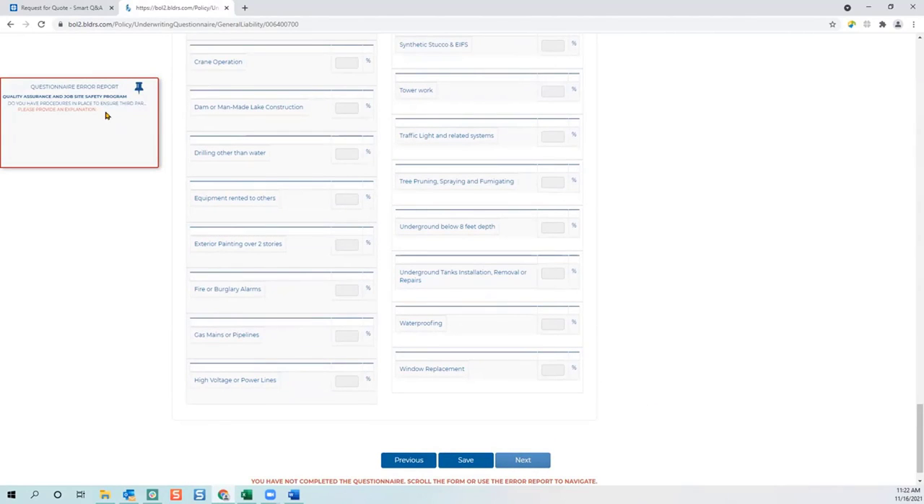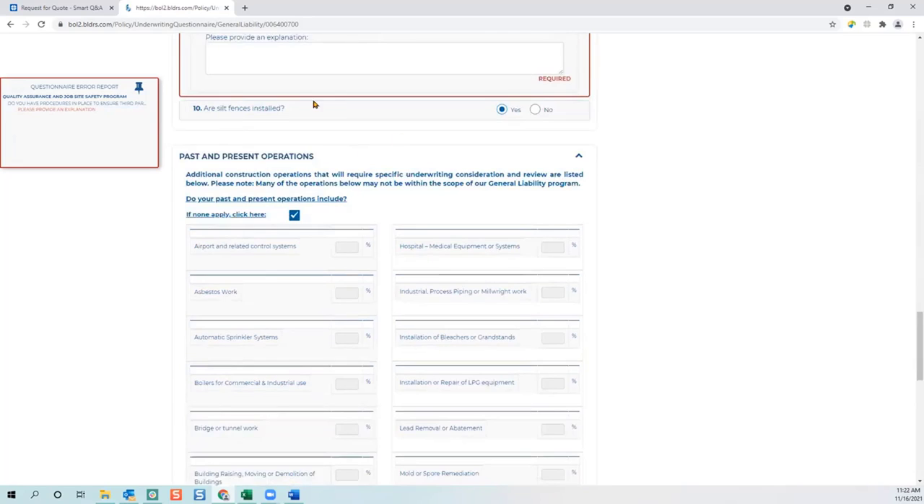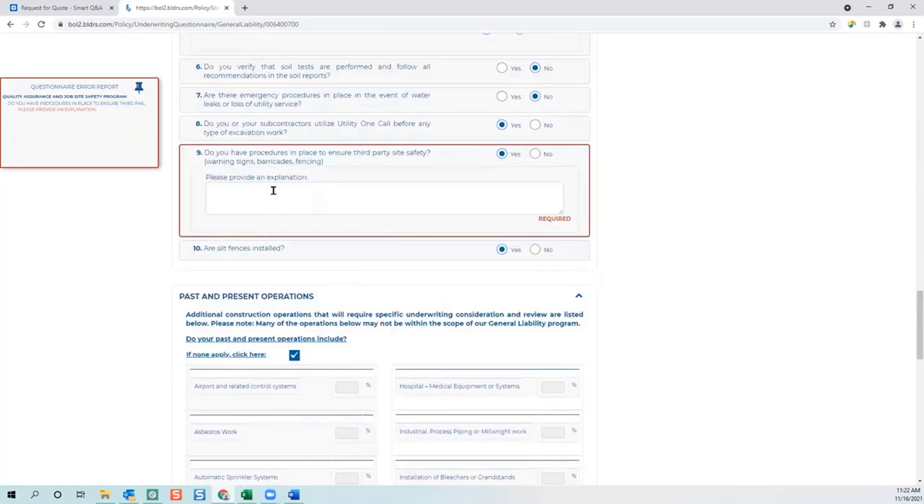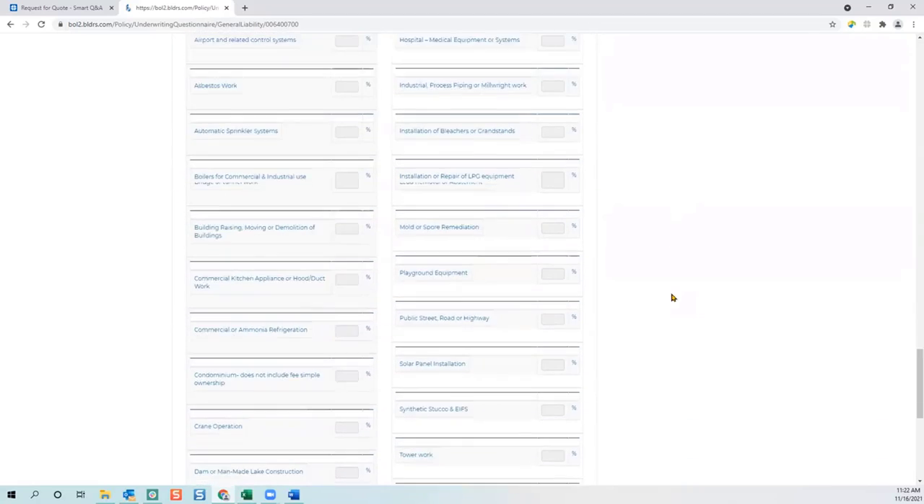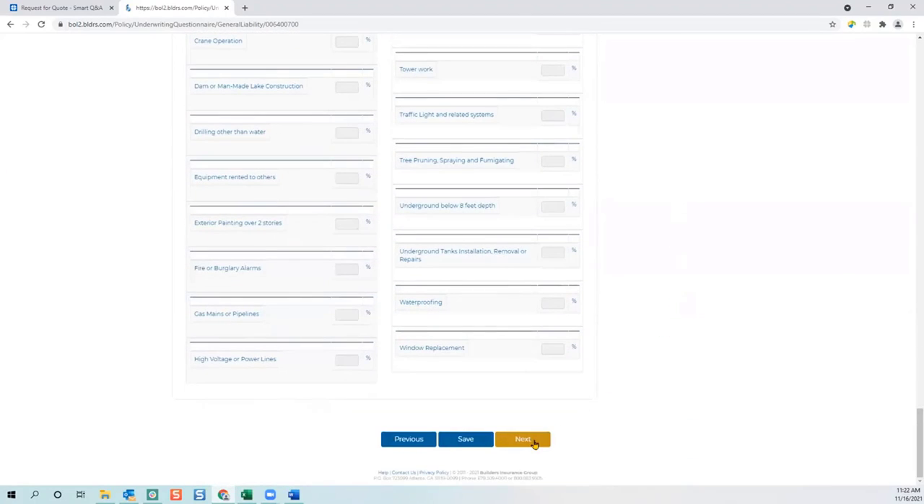I'm going to edit some information here. I'm going to provide an explanation for the safety. We have provided that information that was required. So I'm going to continue scrolling back down and then clicking Next.